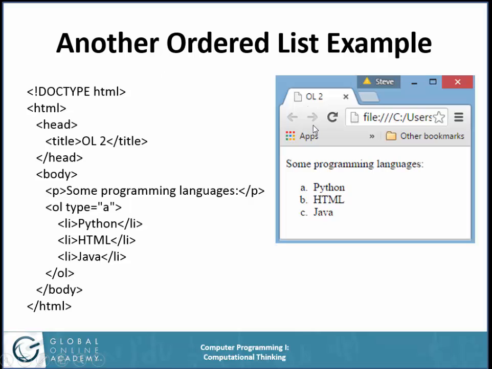Here's another one. Let's look at the output first. I get A, B, C, Python, HTML, Java. The only thing I changed in this was instead of just having the tag OL, I have OL type equals lowercase a.